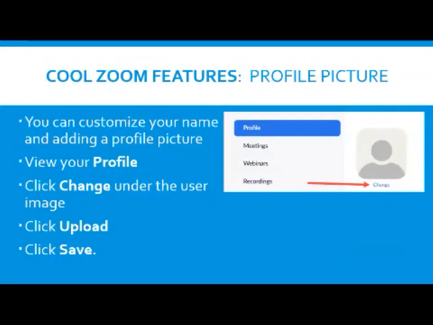Log into your Zoom account and view your profile. Click Change under the user image. Click Upload and then navigate to your desired image. Adjust the image position if needed, and click Save.